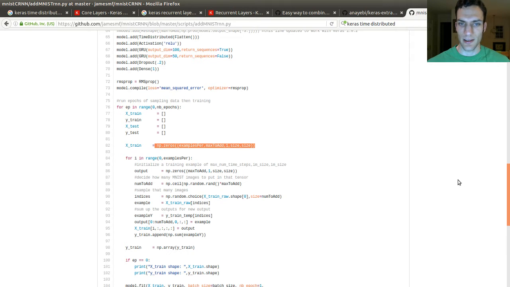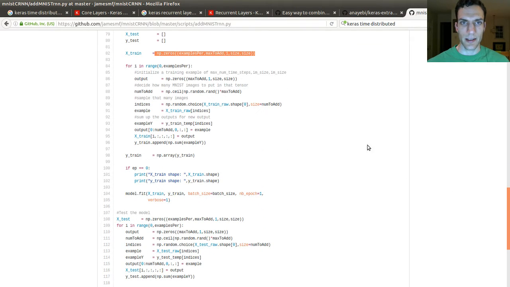So he's just exploding his data, I think. Examples per, max to add. Initialize a training example of max num time steps. So it generates a random number of things to add together. Let's see. He grabs those particular images, and he's going to pass them in. So he's just grabbing random images and he's going to have to add those to his output. So he's jumping them in directly, which is most unfortunate.